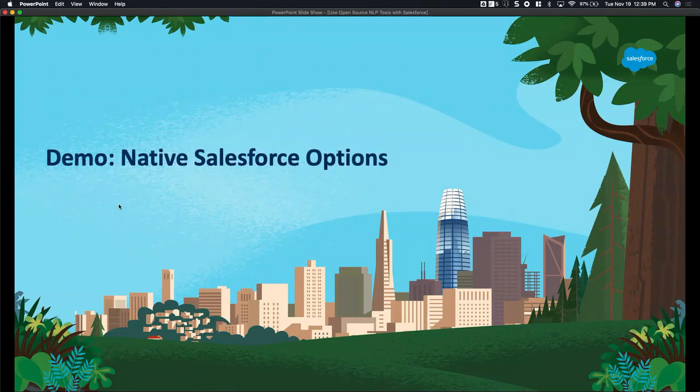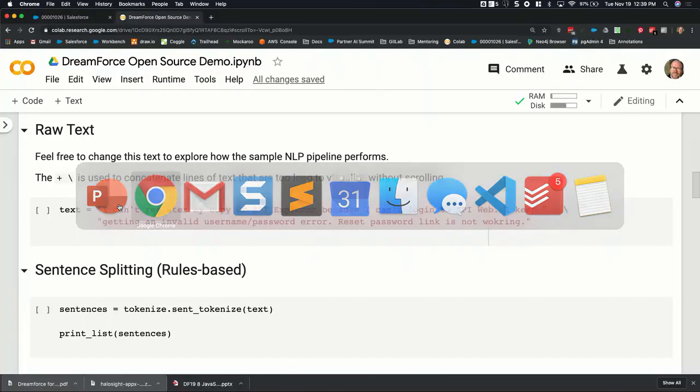Thanks, Kurt. Not only am I going to go over what's available in Salesforce, but I'm also going to take a quick look at the demo that we're going to be using throughout the session today. We'll do 3 little demos.